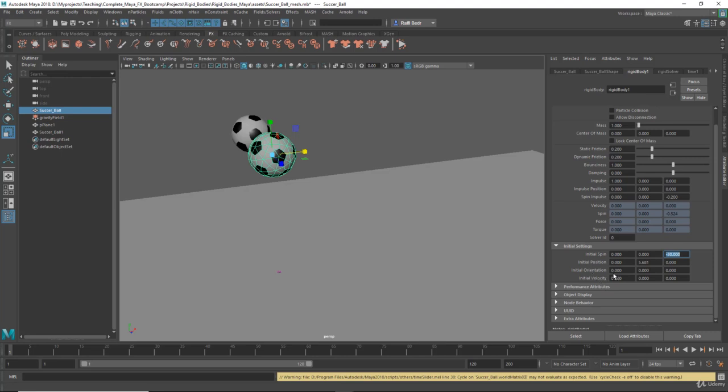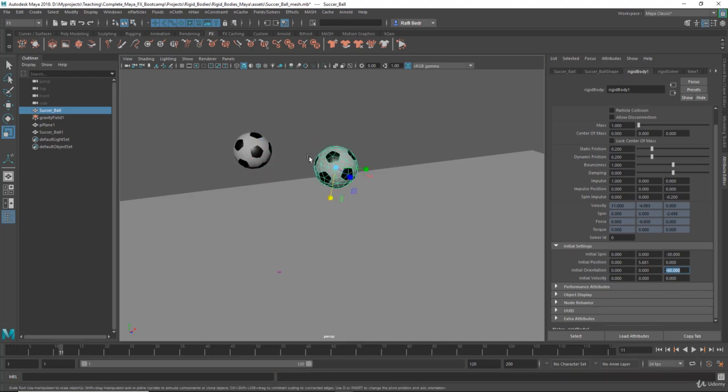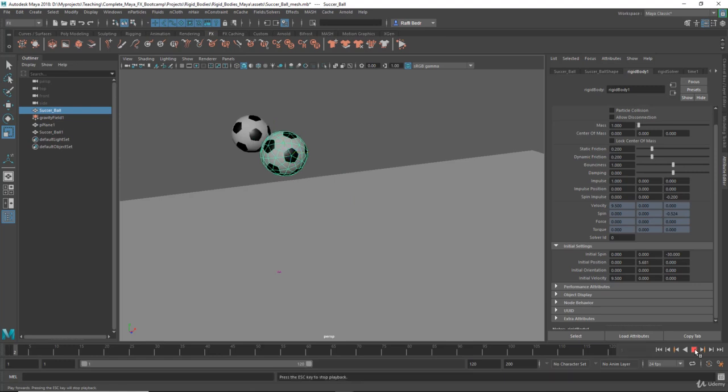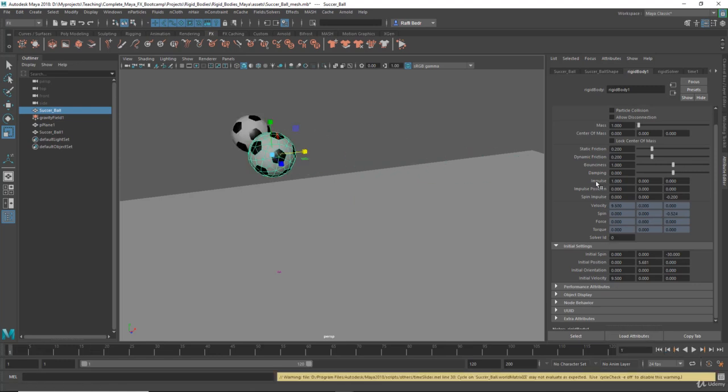And you have the initial orientation. If you increase that, for example, to negative 2, and now hit play, as you see, it jumps, okay. So let's set that to 0, and here you have the velocity. Of course you can increase that, for example, and this will push the ball again. It works similar to the impulse, okay.